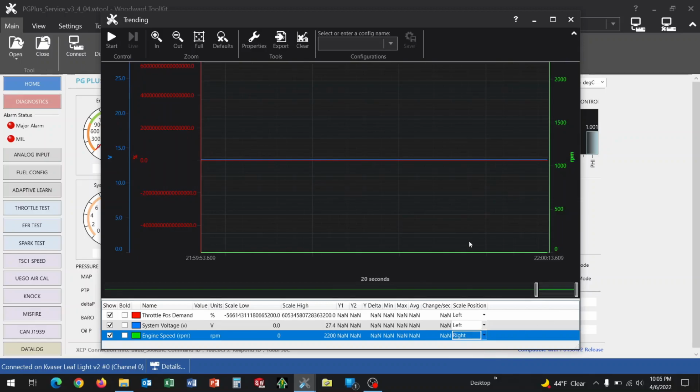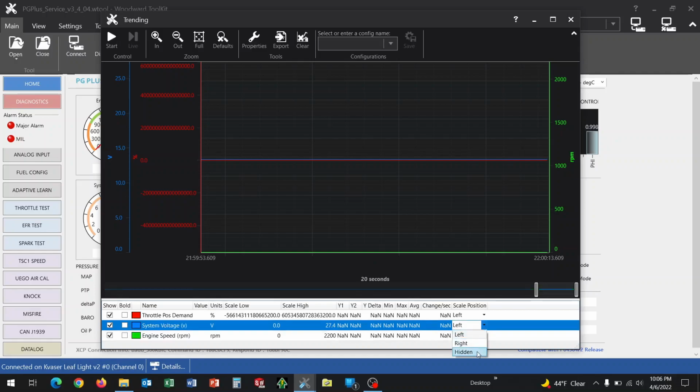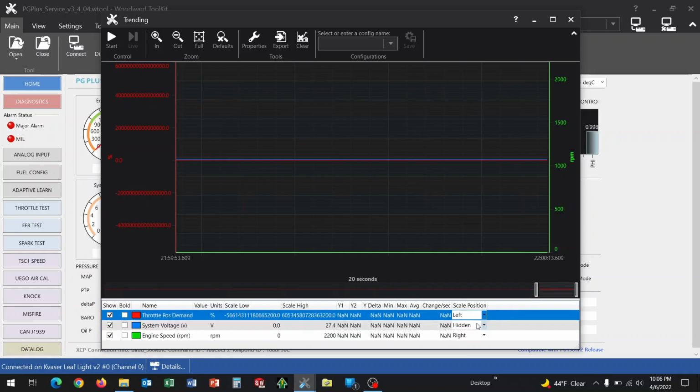Or if we had started to get quite a few parameters listed here, the Toolkit shows the scales by default, and so that would really start to crowd the graph area, which would make it difficult to read. And so I can actually turn off some of the scales or hide them to make the graph easier to read just by choosing the hidden option.